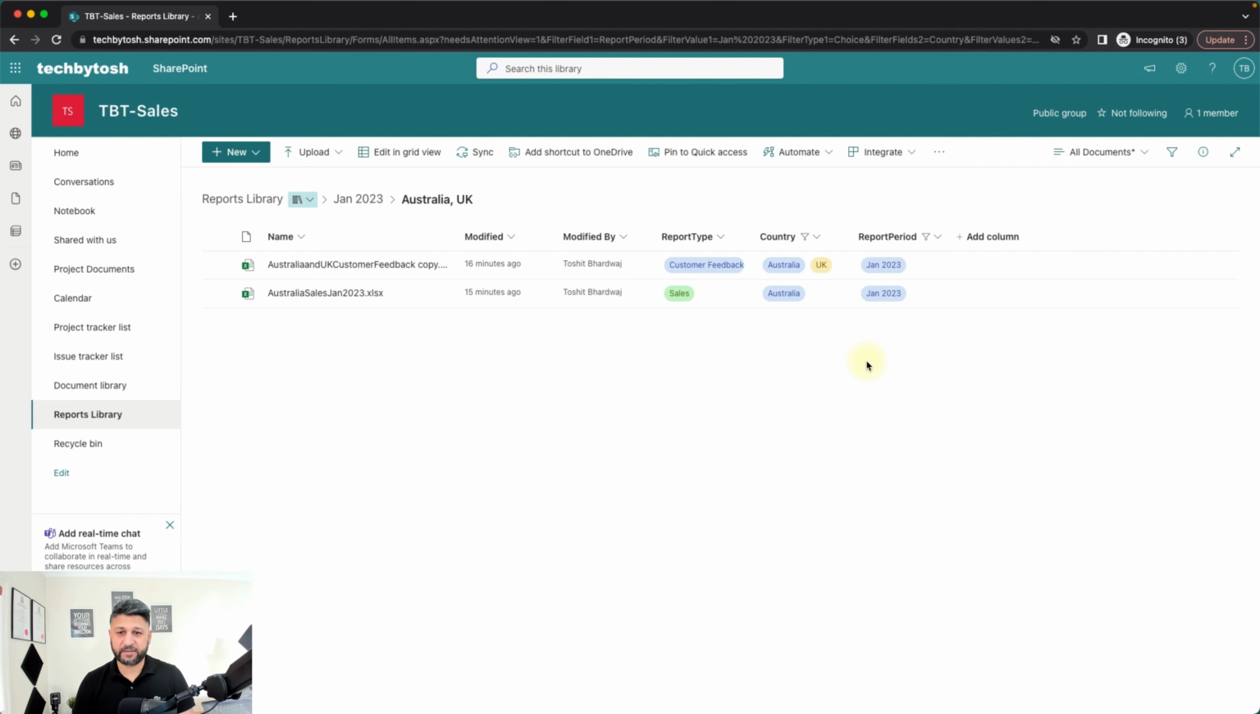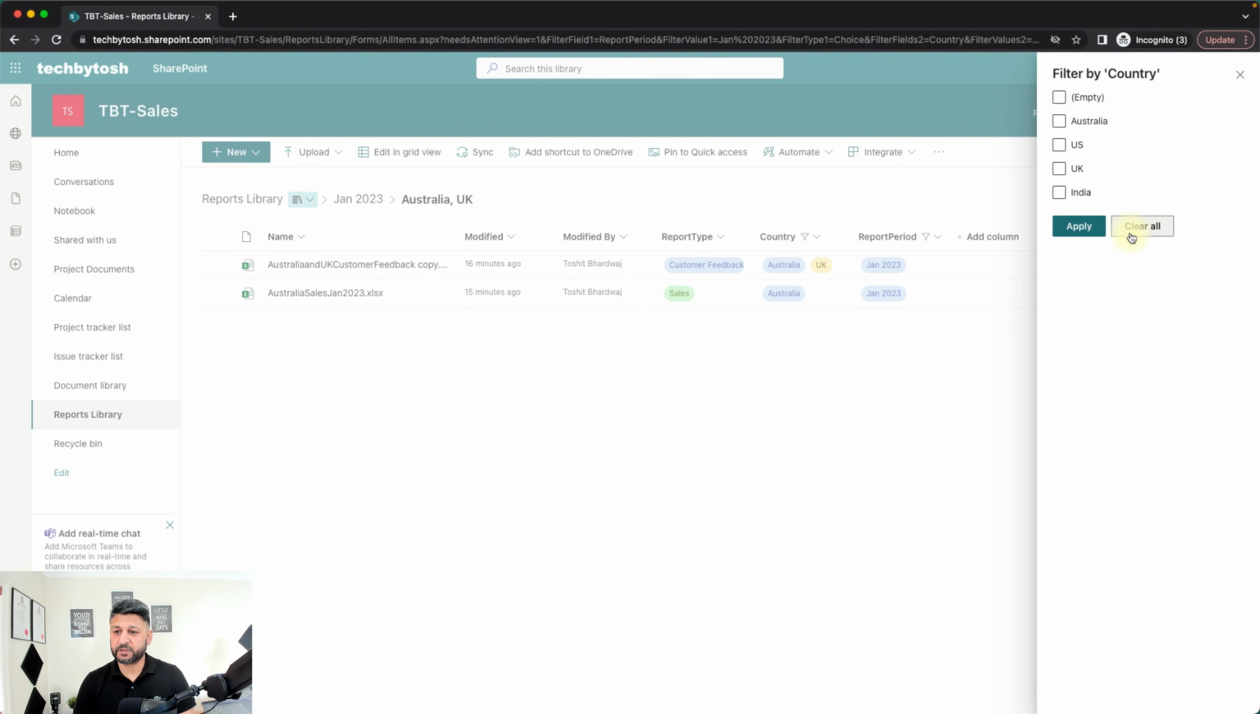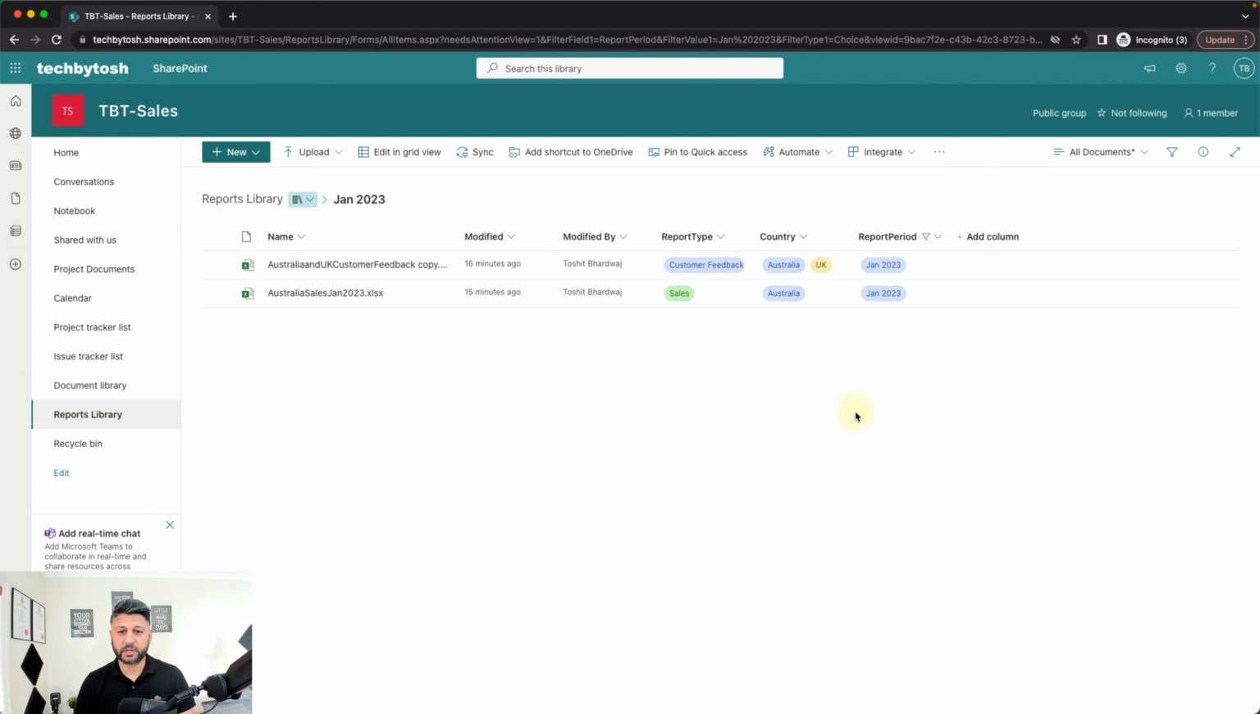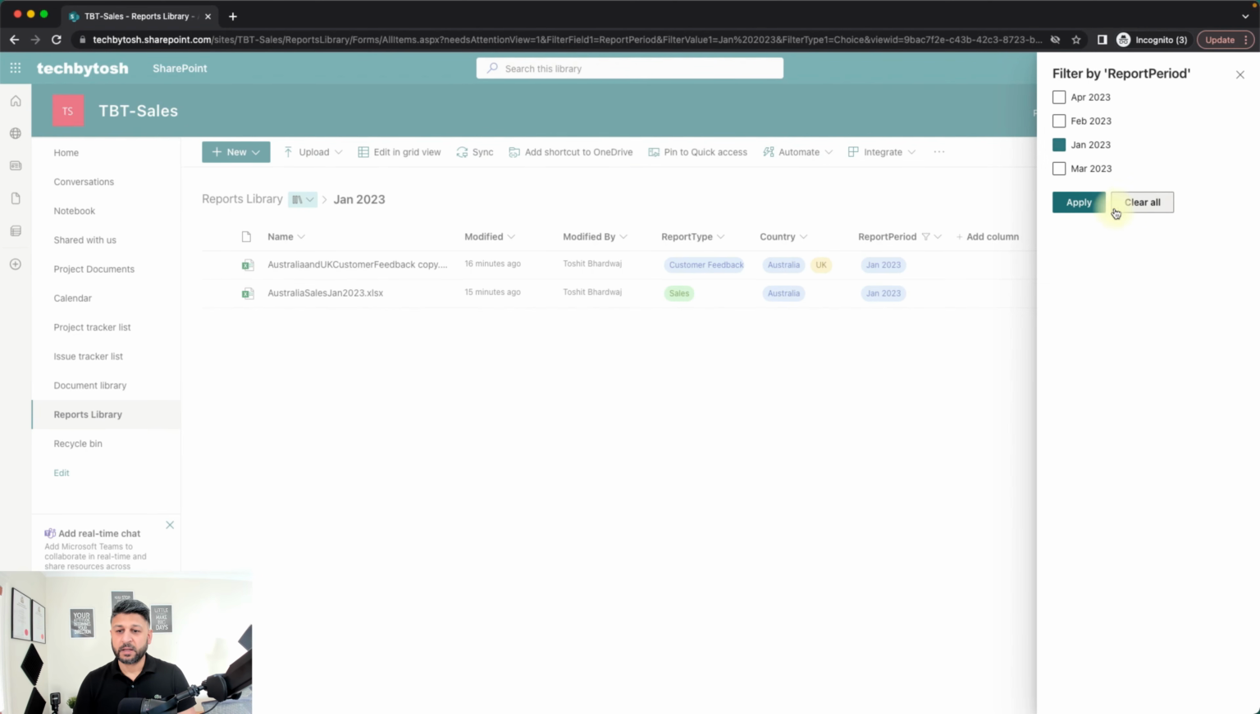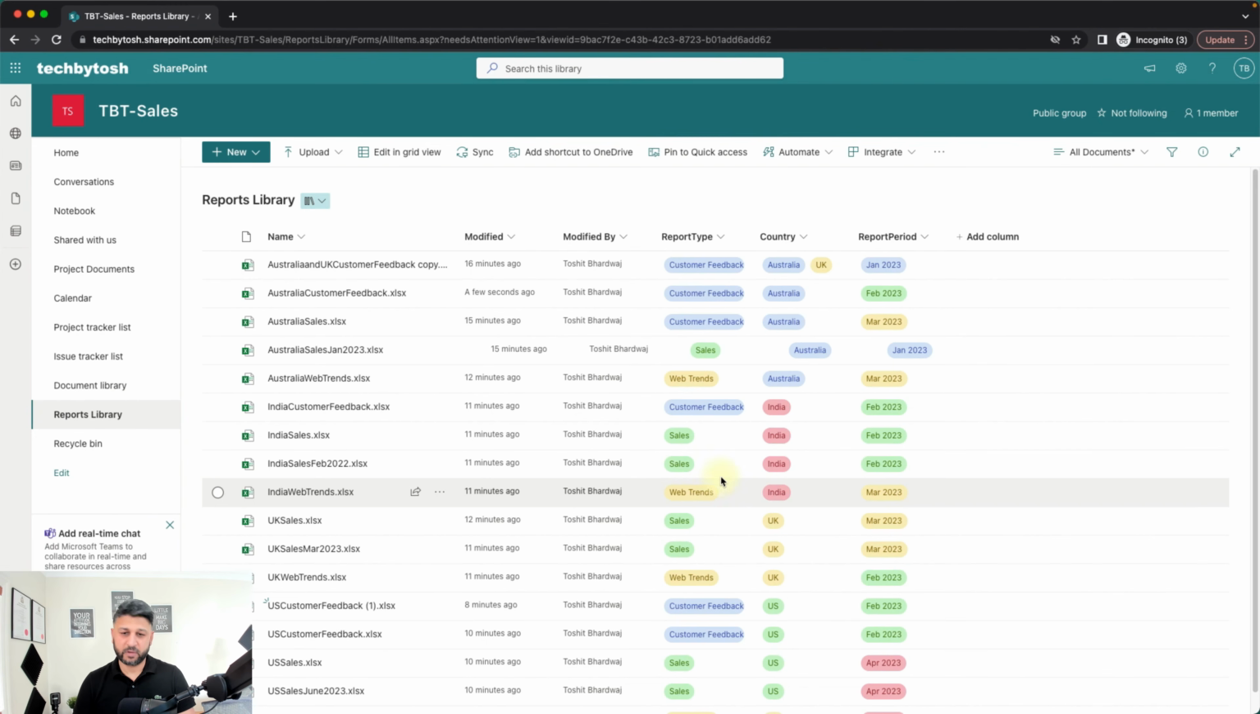So let's just say, for example, you want to clear this filter for the countries. Do the same for our reporting period as well. All right, we can clear all, apply, and then we have all of our reports again.